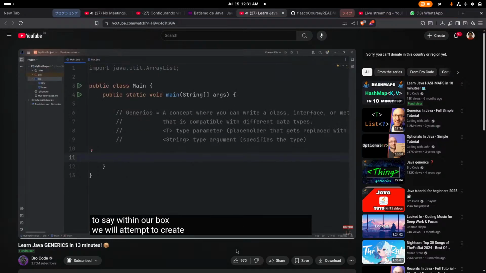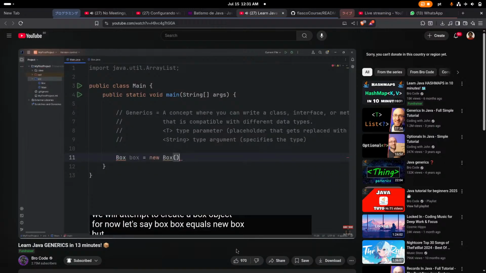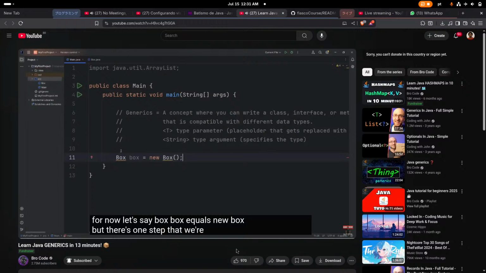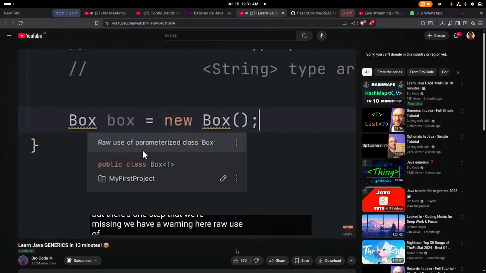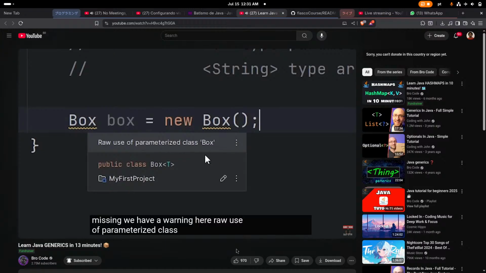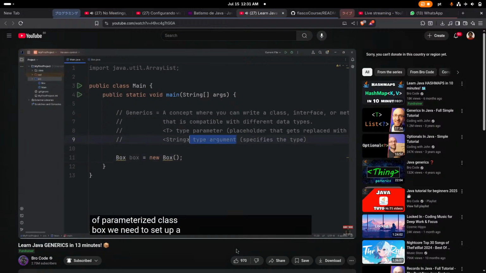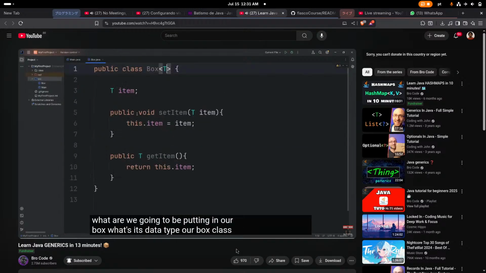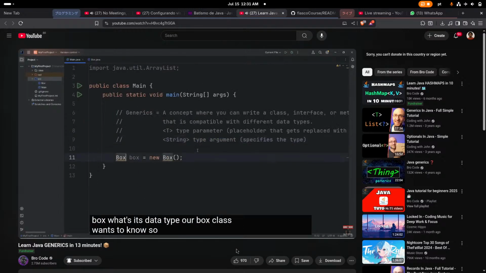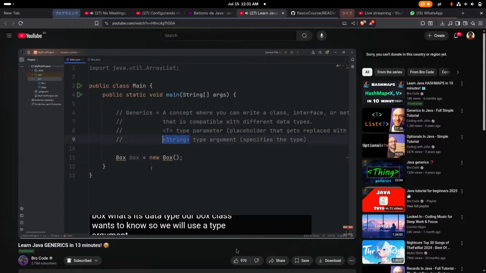We will attempt to create a Box object. For now, let's say box equals new Box. But there's one step that we're missing. We have a warning here: raw use of parameterized class Box. We need to set up a type argument. What are we going to be putting in our box? What's its data type? Our Box class wants to know. So we will use a type argument.